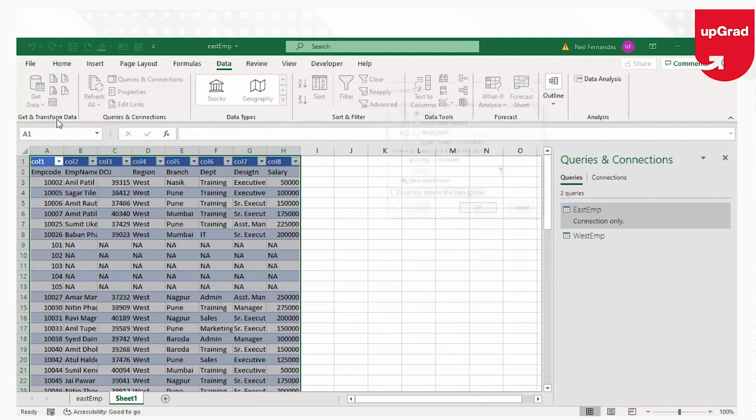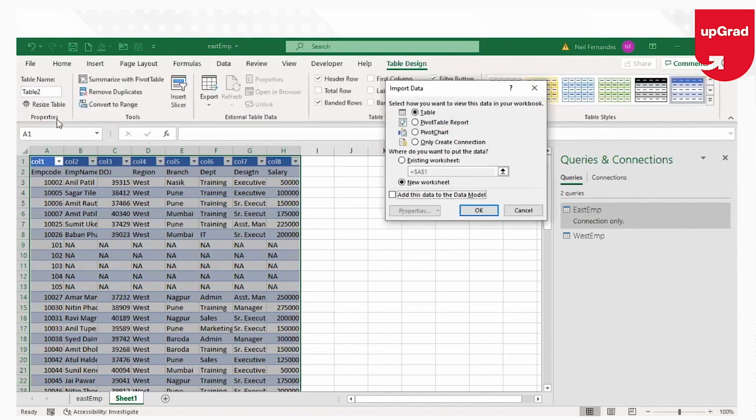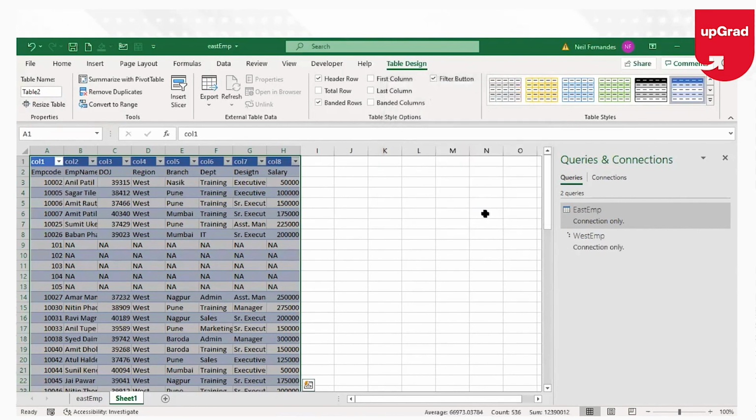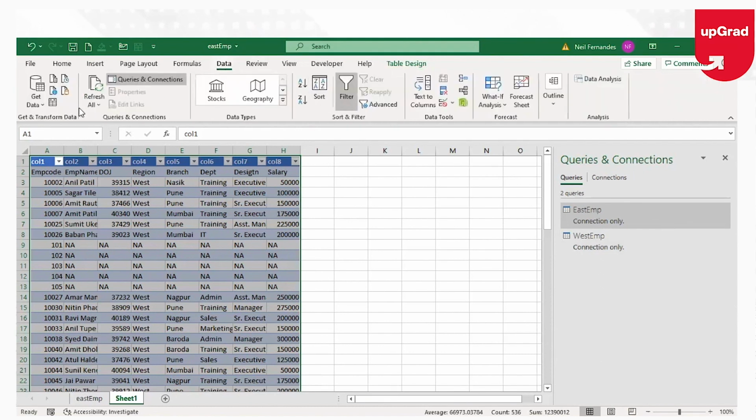Once I have created a connection, I will start looking at appending the data. So I will say only create connection, and the option of where I want to put the data has gone away. Click on OK and my connection has been created. Now that I have two different queries already available, I can go back and start working on appending this data.